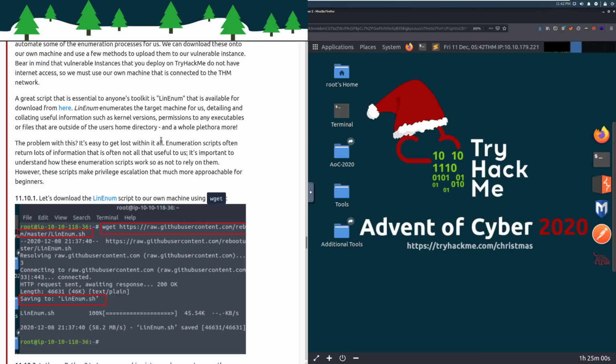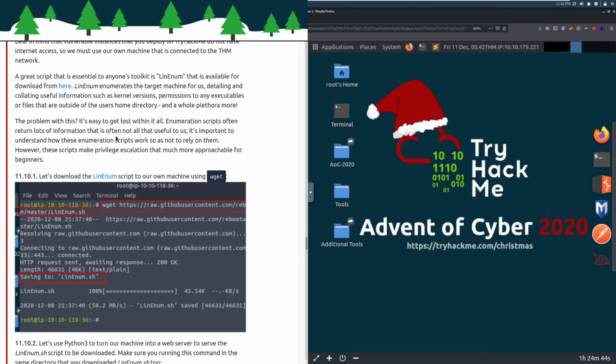A great script that is essential to anyone's toolkit is LinEnum, that is available for download here. This is something that I believe is on Kali by default as well. I've actually migrated to using a different enumeration script, and we'll go into that here in just a little bit. I'll show you guys it just as an example.